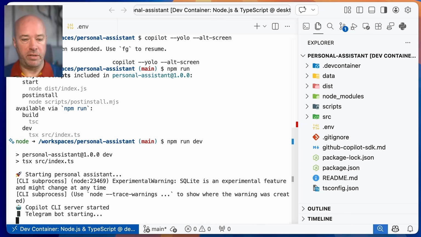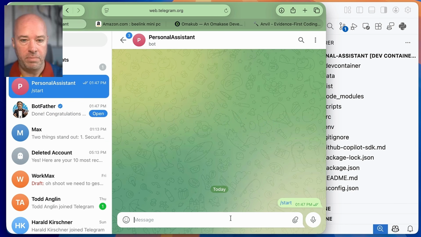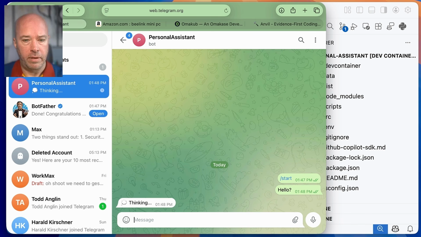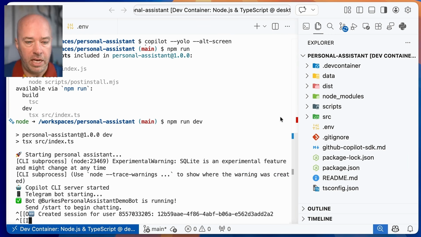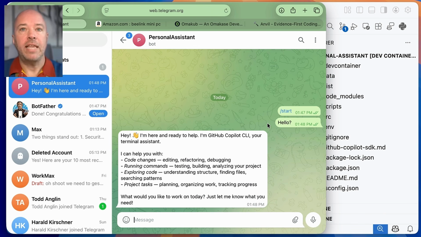Starting the personal assistant, Telegram bot starting, send start to begin chatting. Okay, so in theory, if we come back to Telegram here, we should be able to say, hello? Okay, and we got a thinking response right away, which I think came from here. Yes, create a session. Okay, there it is. So just like that, we're up and running with Telegram and we have a bot.